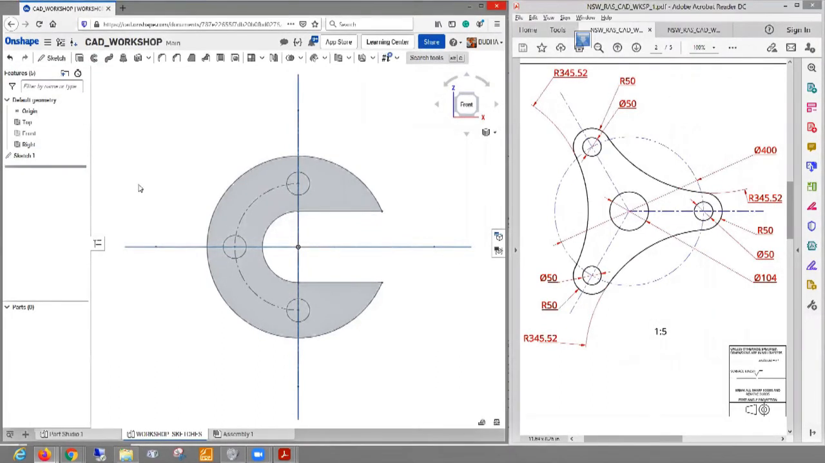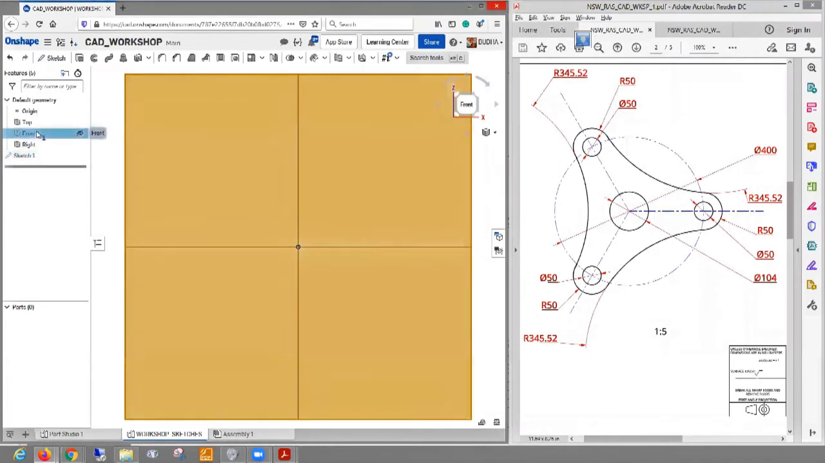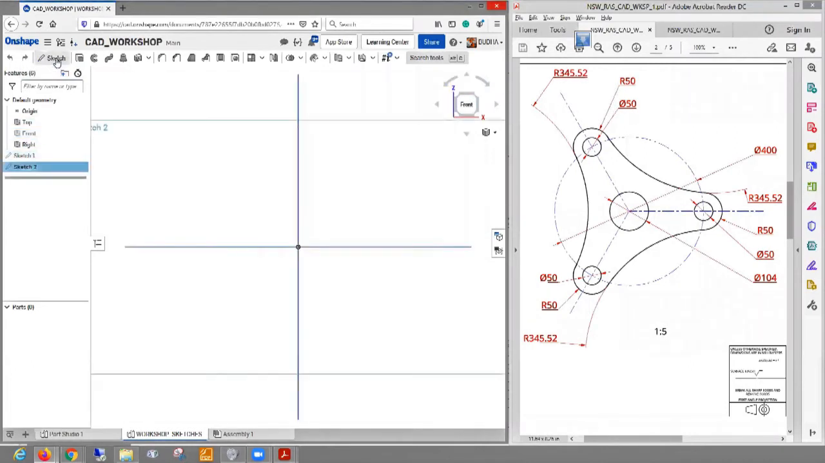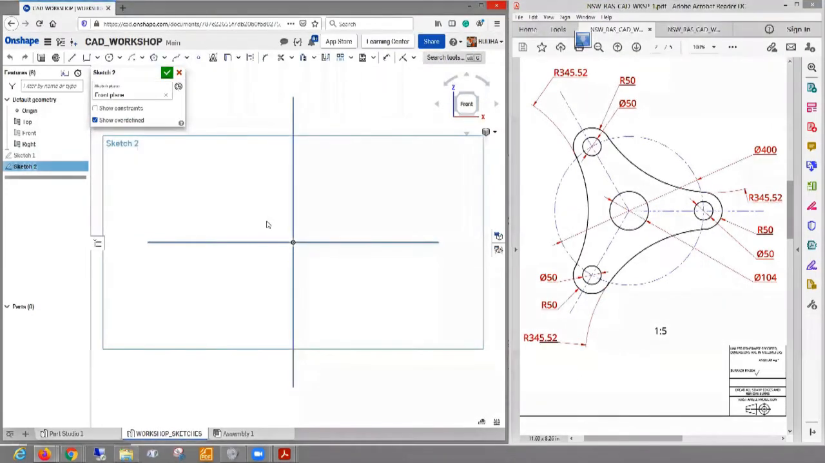Okay, so let's move on to the next one. What I'm going to do is hide this sketch. I will select front again and then click on the sketch button. Now we are ready to go on and do the next sketch.